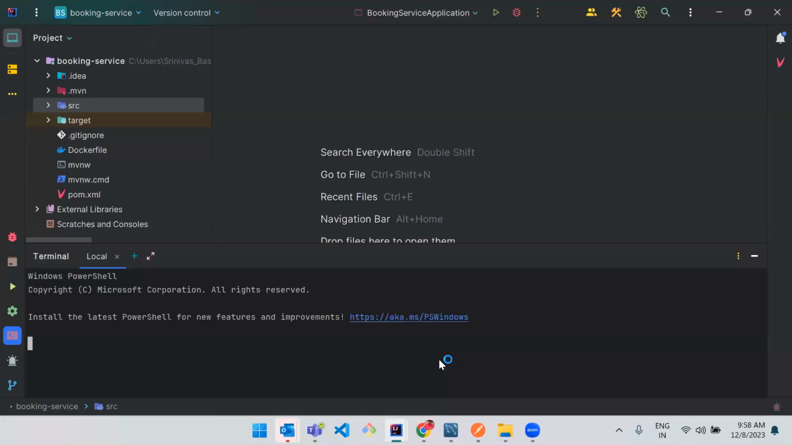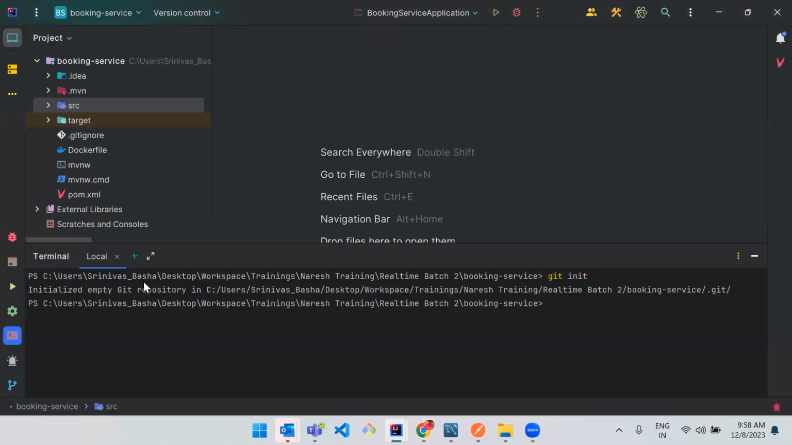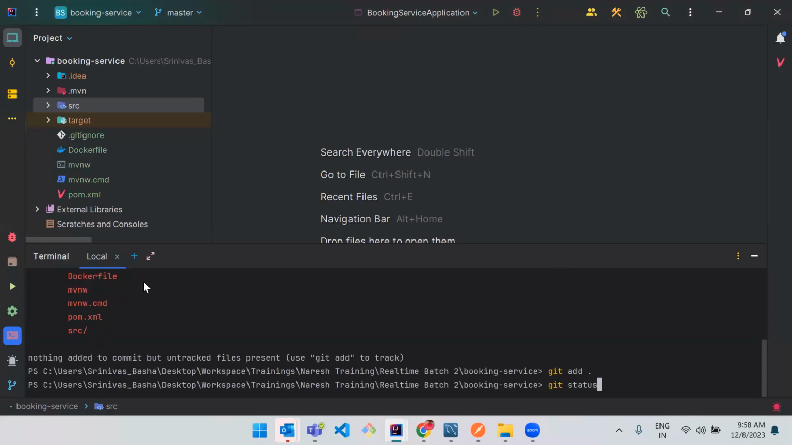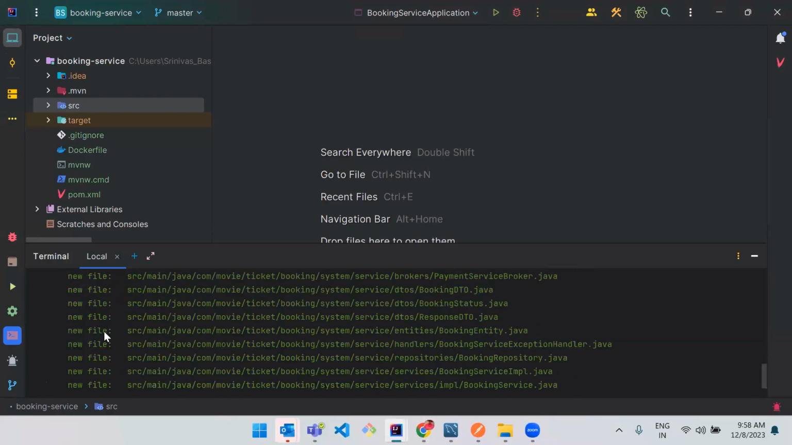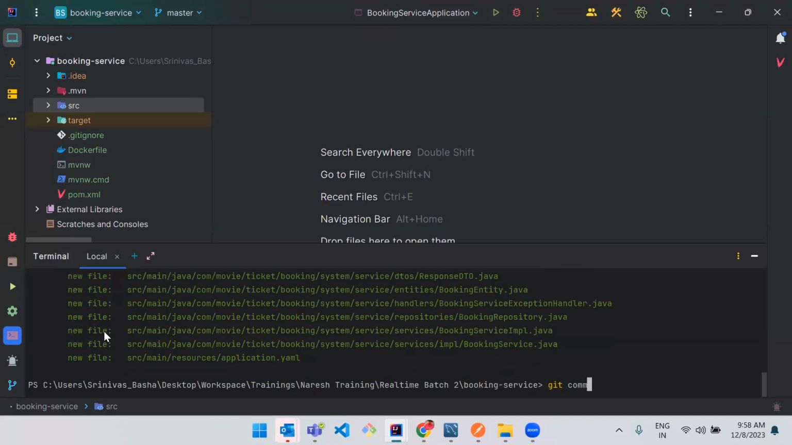Now I just wanted to open a terminal and do a clear. And I just wanted to do a git init, and then git status. I just wanted to add everything. So do a git status again. So everything is added. So now I just wanted to do git commit -m, and then initial commit.